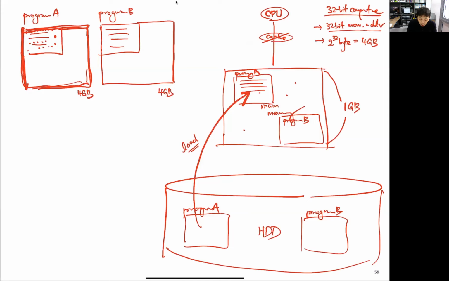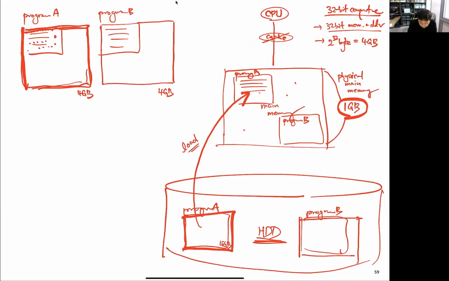But we only have 1 GB in your computer, in the real physical main memory. I only have 1 GB. I'm poor. I don't have money. So what can I do? In the hard disk, I have all of that. I can have up to 4 GB here.